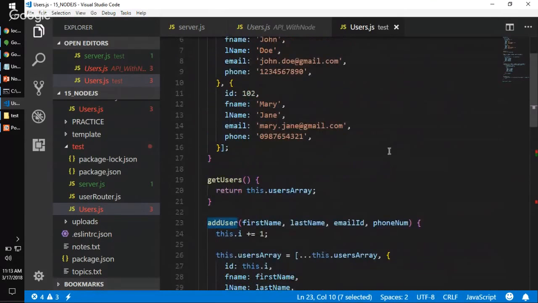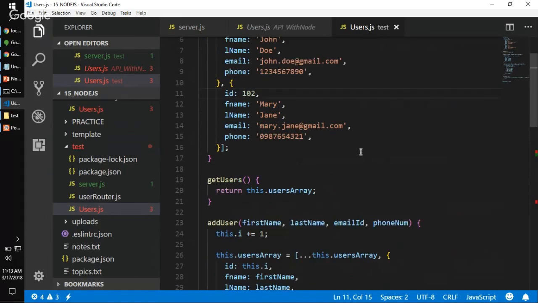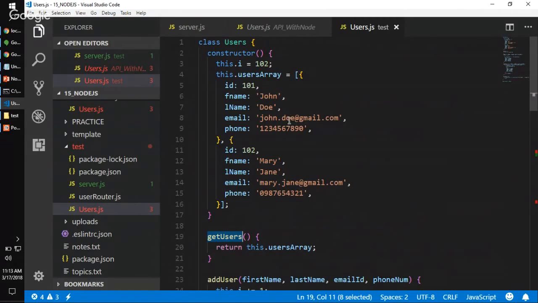Okay, so if you look at the code here in the constructor of the class, I'm just initiating this users array with two users in it with id 101 and 102, and then I have given a starting counter to calculate the next ID. So I have initialized it to 102. Okay, so this is what will be the data when this application loads. Okay, and in get users, whatever is there in this array, I'm just returning it back.